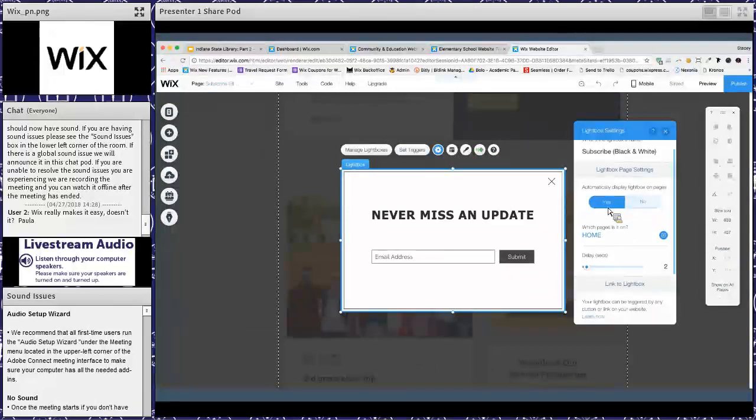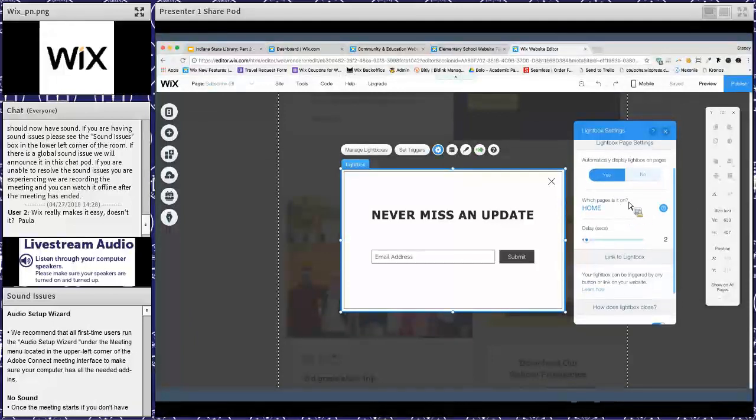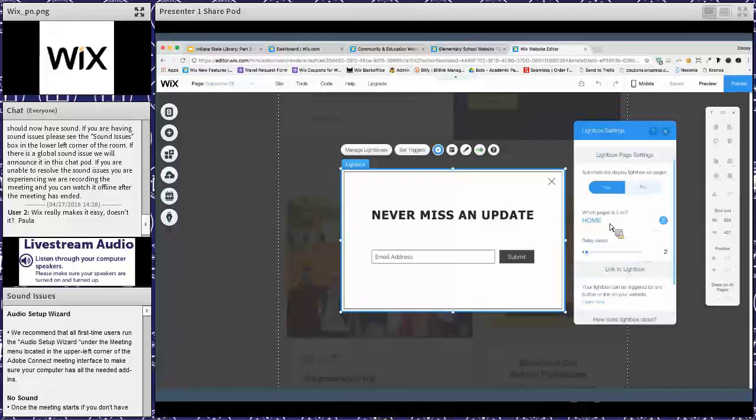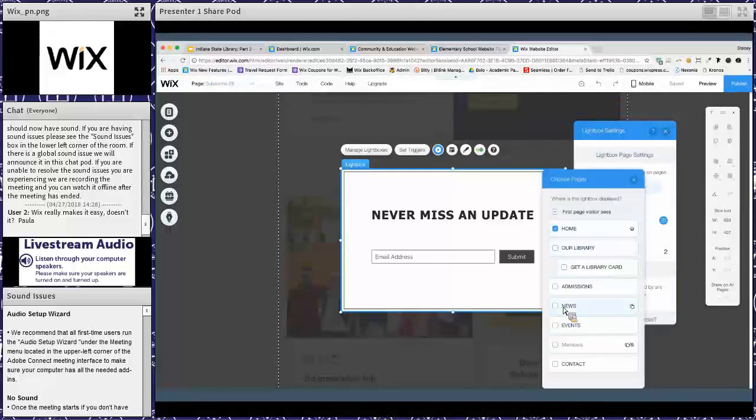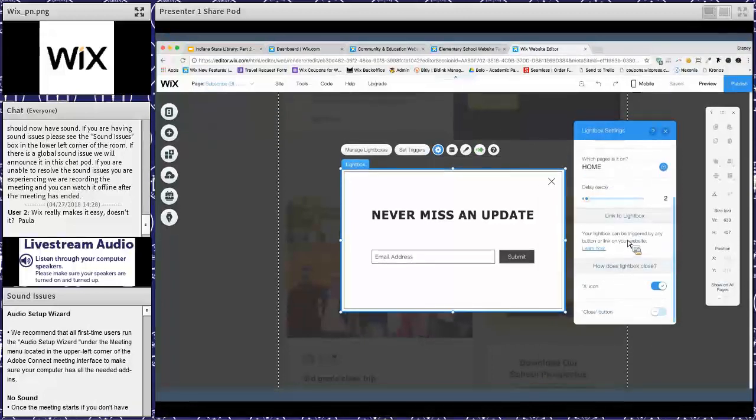Then you'll want to set triggers. Right now, the page is automatically going to be displayed on all of your pages. Right now, it's set to be displayed on your home page. You can check off if you want it to be displayed on all of your pages or just specific ones. You can choose how long after a visitor gets to your site they want it to appear. You can also add a link to your Lightbox, so if someone clicks a button, it'll make it pop up.